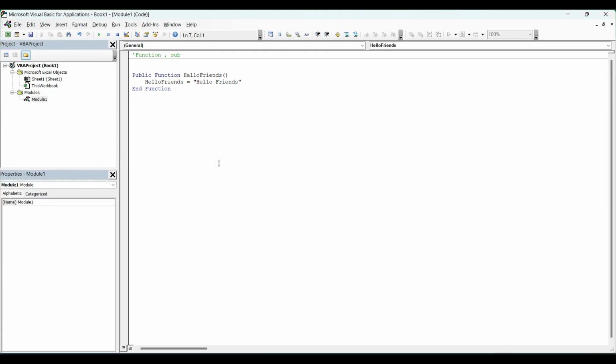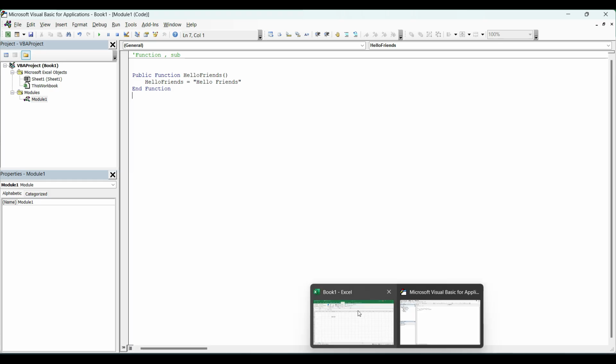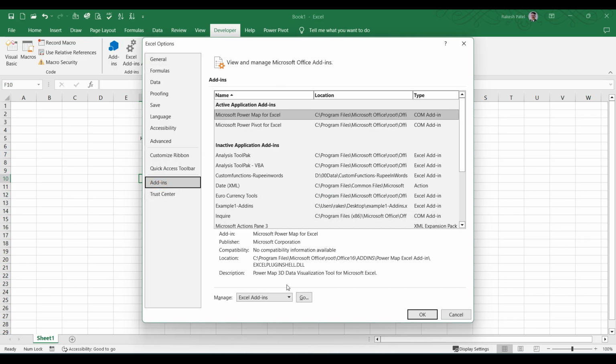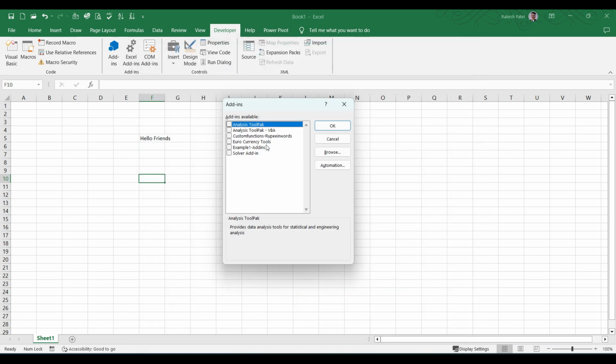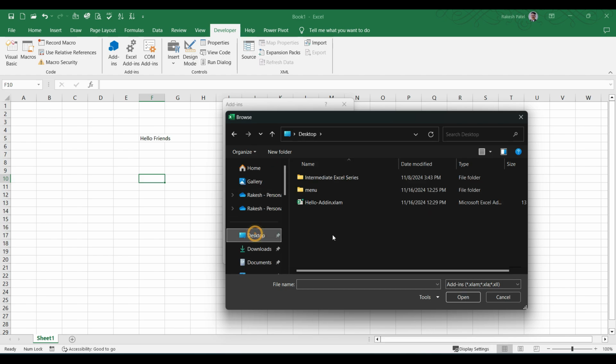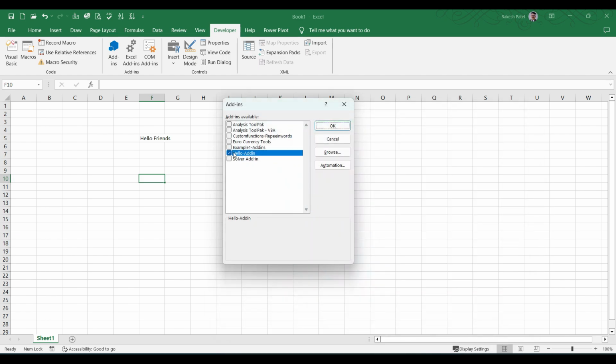What is the next task? We need to add this file into the add-ins list. To do that, you have to go to File, Options, and the option Add-ins. Here under Manage, you have to select Excel Add-ins and then click on Go. You will see the list of whatever is already mapped. You have to add the file. Our file is not listed over here, so let's add it. Click on Browse, and we have saved it on our desktop, so hello add-in. This is selected and the check mark is there. Click OK.